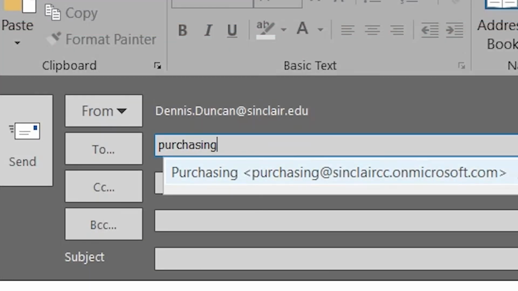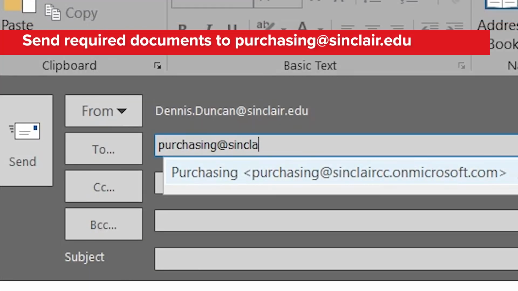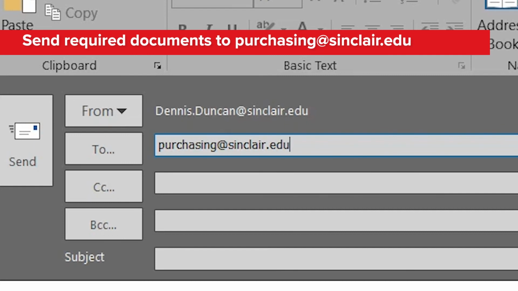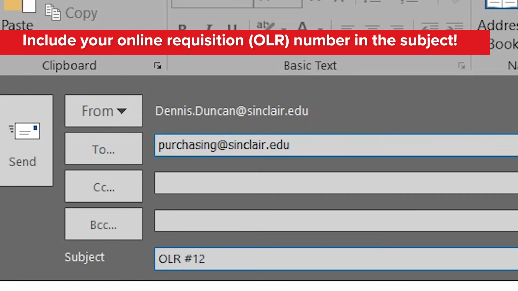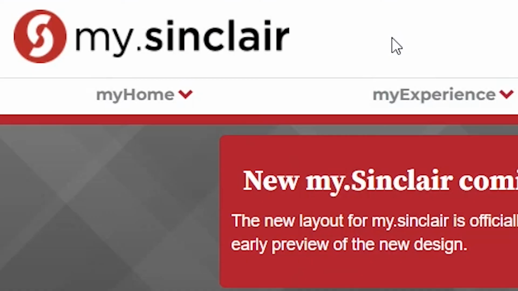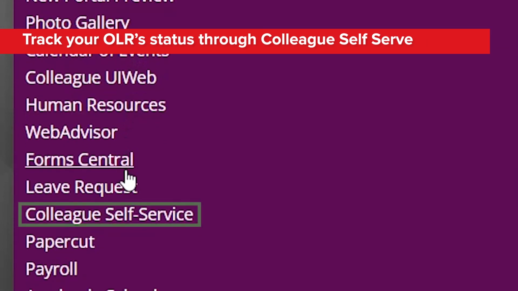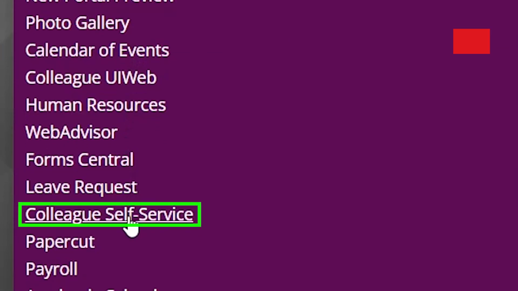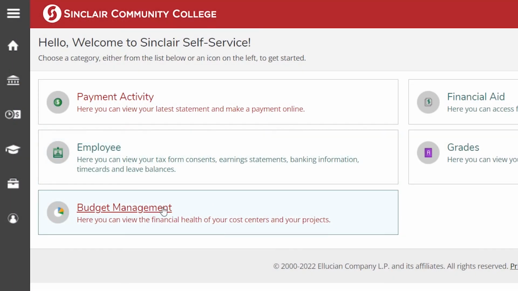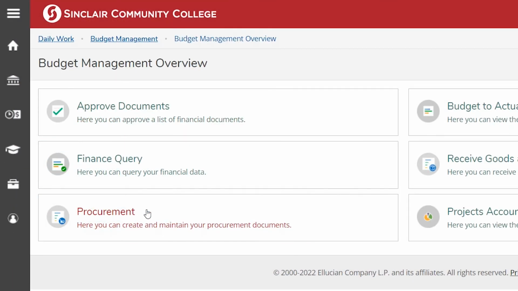Once your requisition is complete, be sure to email all supporting documentation for your requisition to purchasing@sinclair.edu and include the requisition number in the subject. To track the status of your OLR, head back to My.Sinclair and locate Colleague Self-Serve under My Home. Select Budget Management and then Procurement.